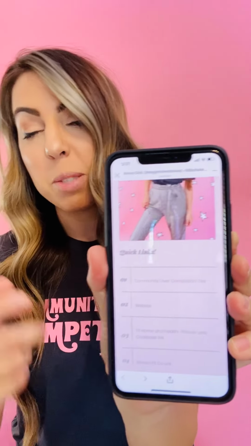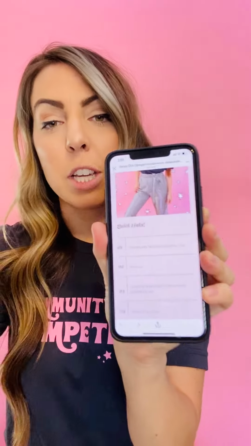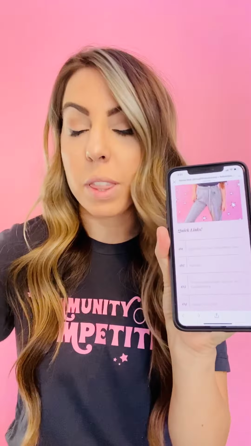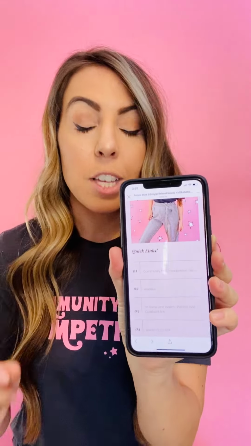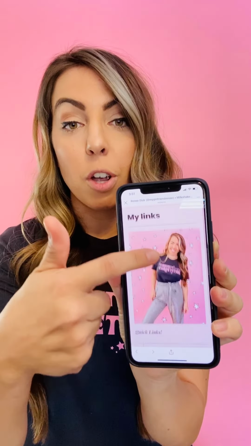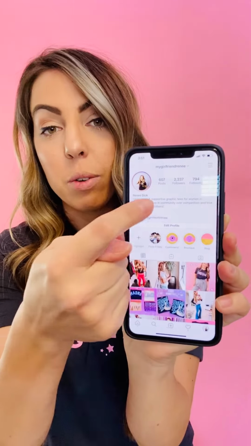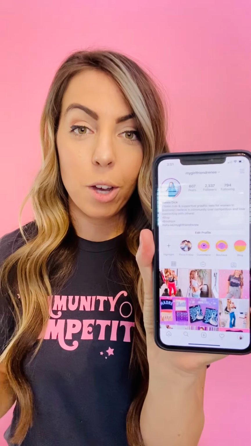So you can put whatever you want, especially if you're an affiliate for brands, you can put like your Amazon links, your reward style, anything you want. If you work with a company, you can put your referral link so that way they can do it, and it's super freaking cute and it's free. So you just click back, so that way you only have that one link inside of your bio, and it's super easy.